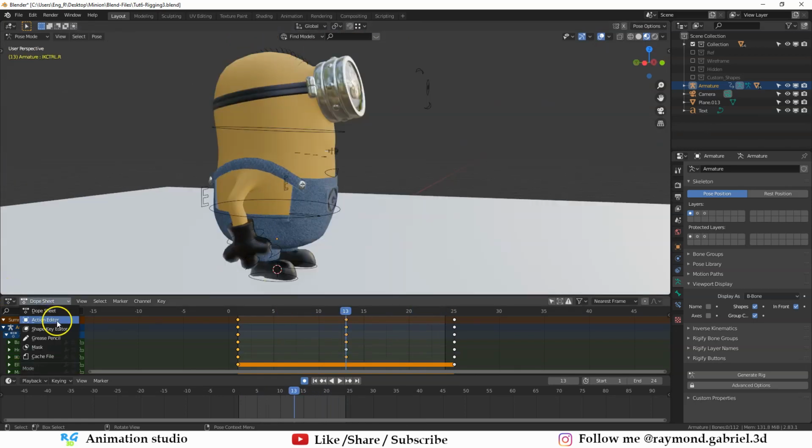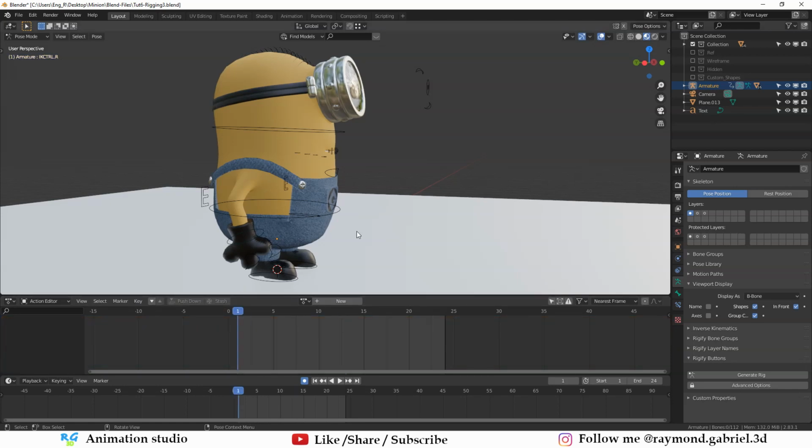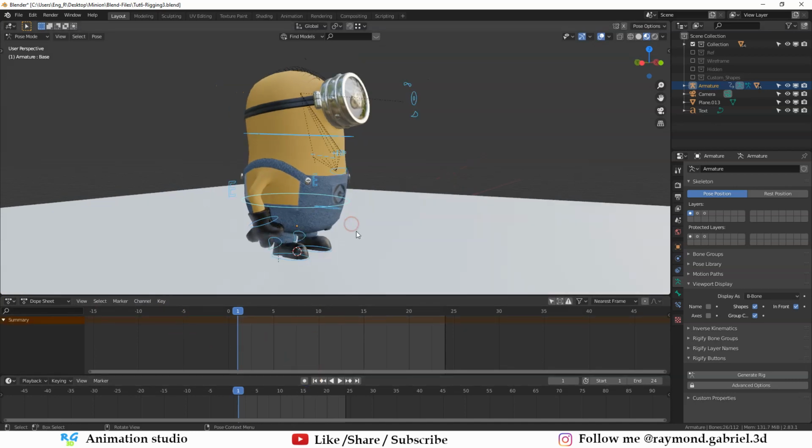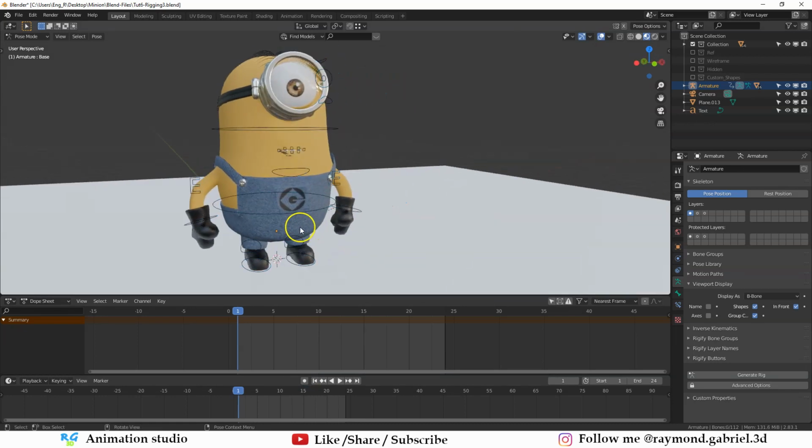Okay, next go to Action Editor, change the name of this action to idle, then press Dash. Now press Shift and the left arrow key to move back to the first frame, then go back to dope sheet, select the armature, disable auto keying, select all the bones, press Alt R, Alt G. Okay, the final animation that we want to do is the jumping animation.